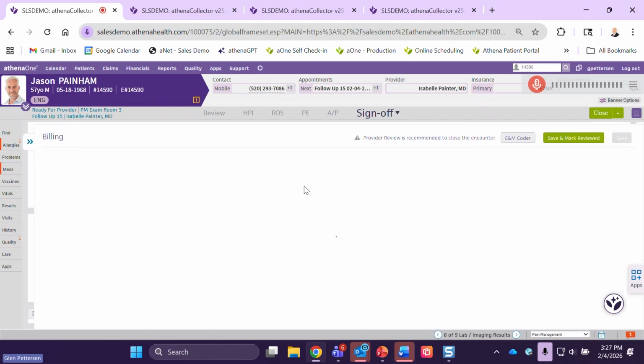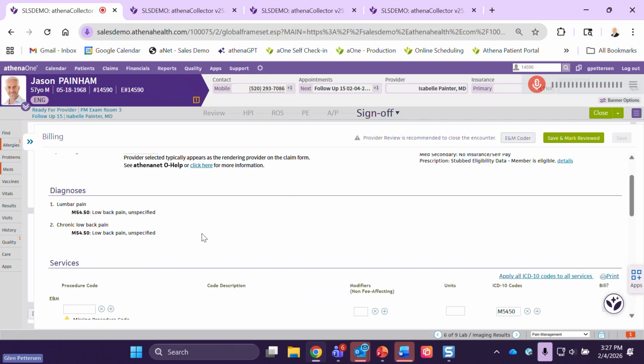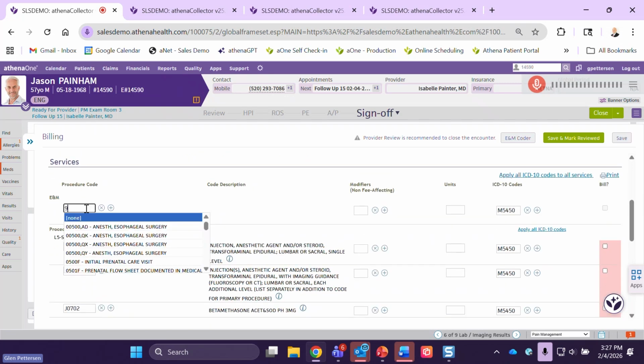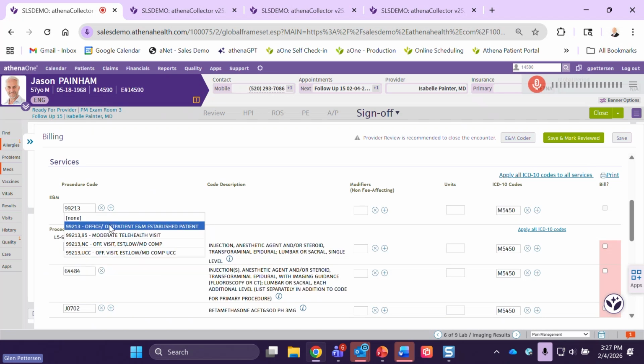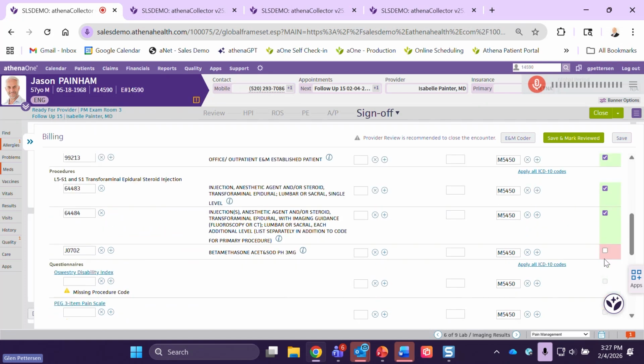all before going into the integrated super bill, where all the appointment summary details come over, the diagnosis flow over from the assessment and plan. The only thing that would need to be put in by a provider is the level of E&M that they did for today's visit. I'll just say we did a 99213. Everything else is mapped in the background within athenaOne.